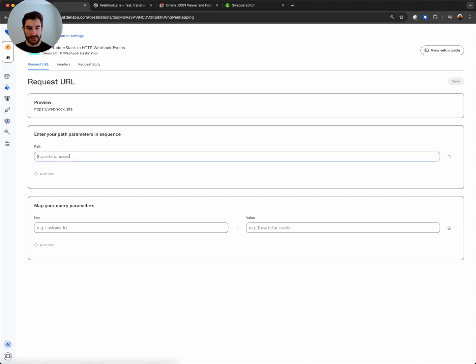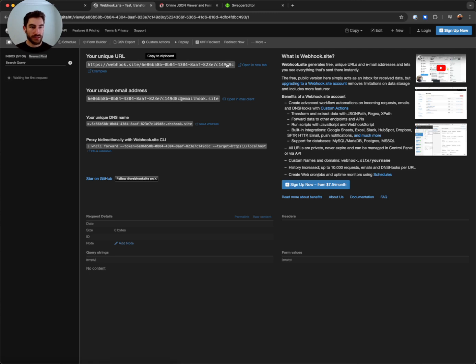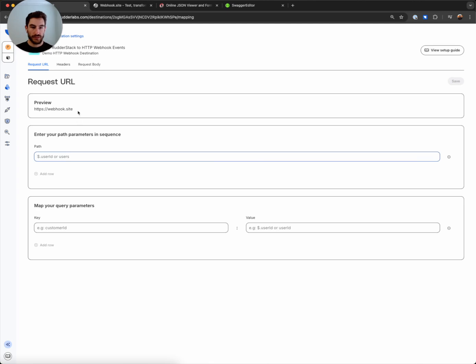First, you can put the path as the unique website ID, which I can get from here. And then also there's a required query parameter of type, and this will actually map from the payload. Now I can press save to save this URL configuration.